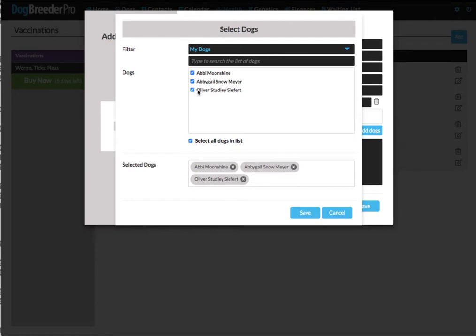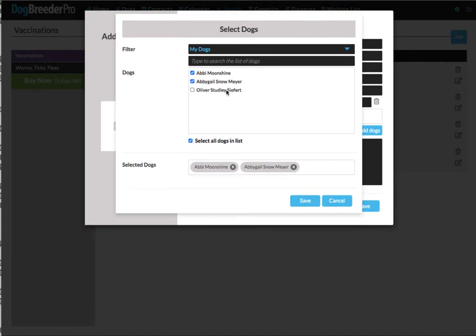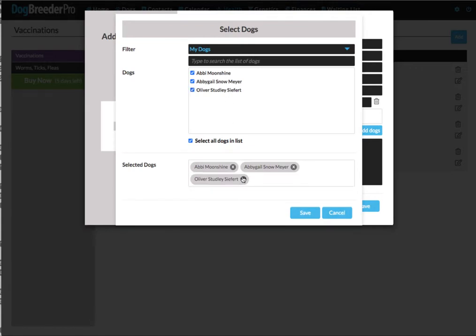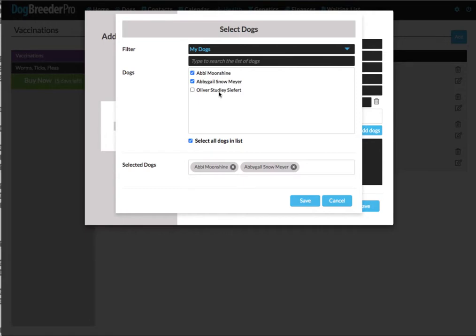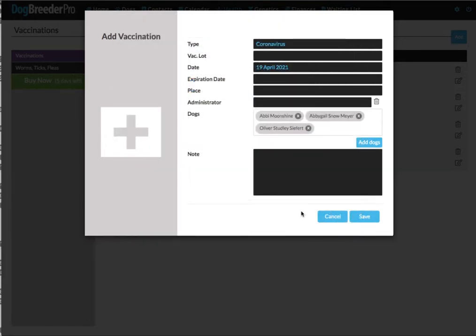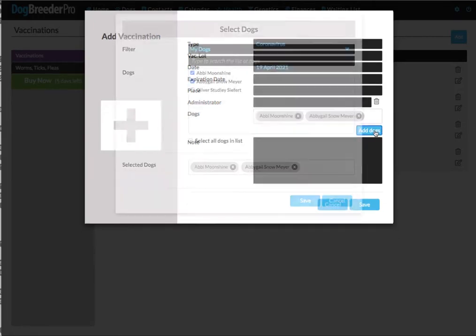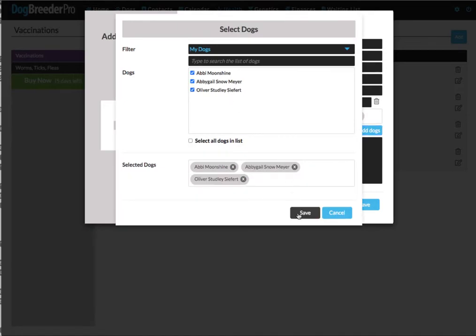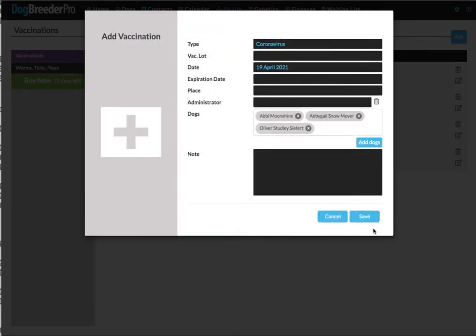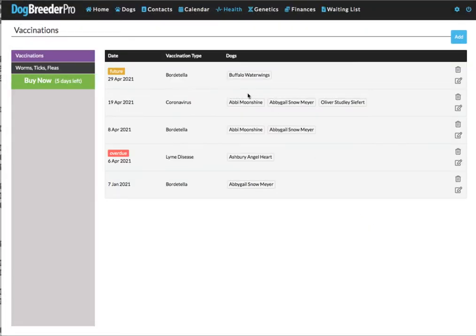Every dog that you select will be added to this list. And you can remove it by either unchecking the box there, or by unchecking the box there. So let's click on save. You'll see that all the dogs are added here, and again you can remove a dog simply by clicking the X. So let's add Oliver back. And now let's click save. Now you'll see a coronavirus vaccination has been added for each of these 3 dogs on the 19th of April.